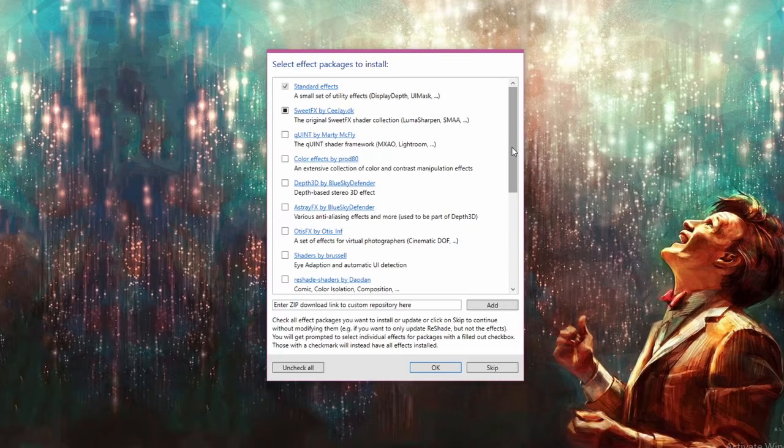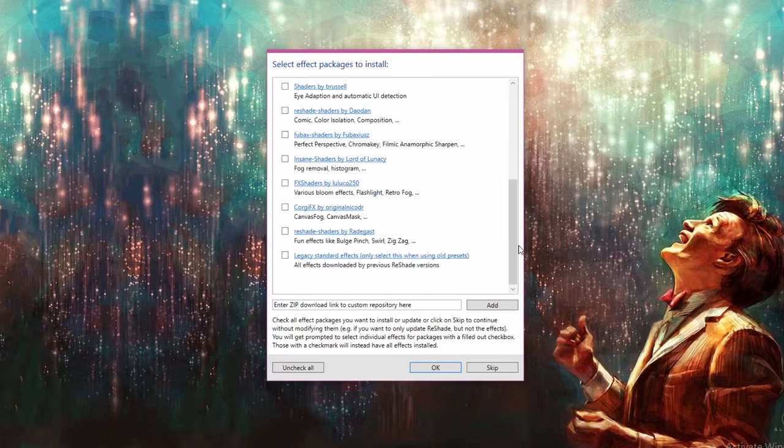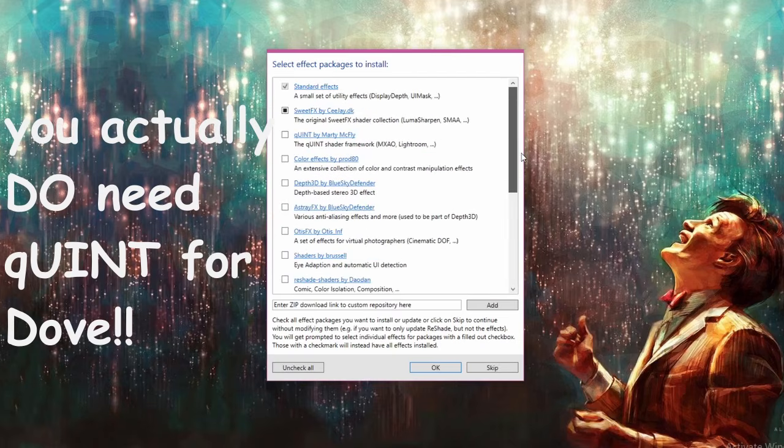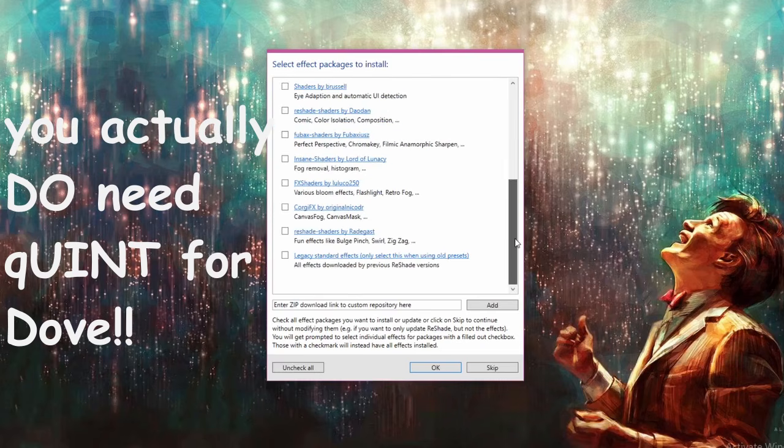And this screen is all the effect packages that you want to install. What's really cool about Reshade is that it has all these different kinds of shaders and effects that people have created that you can pick and choose from to create your own presets. For Dove, the only two that we really need are the Sweet Effects package and the Legacy Standard Effects package.